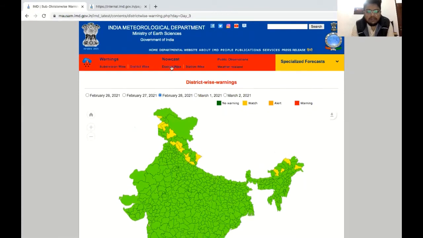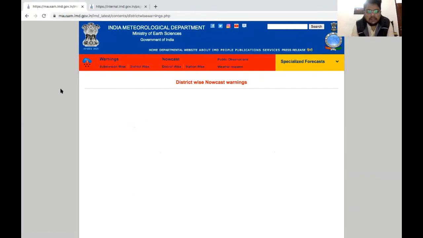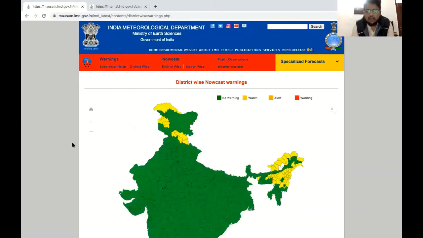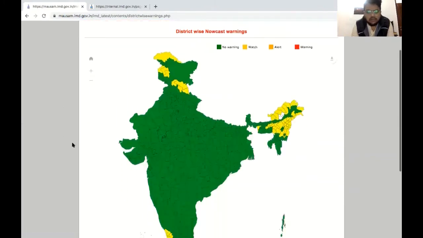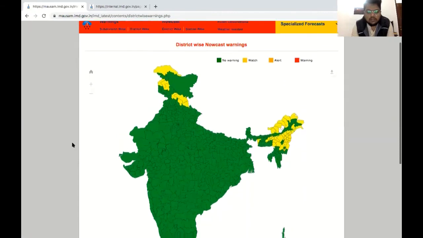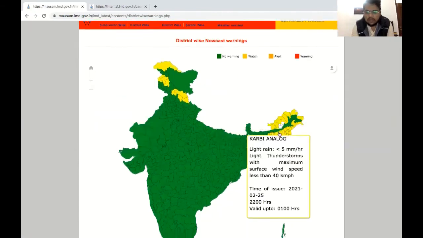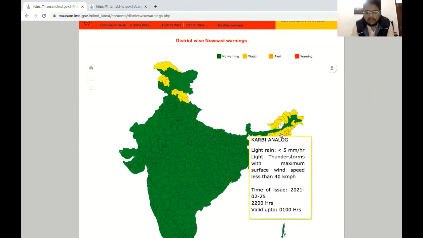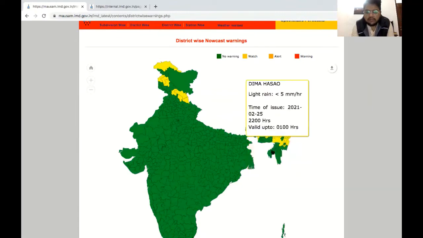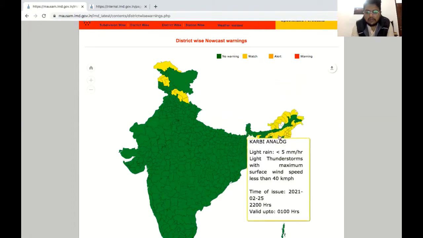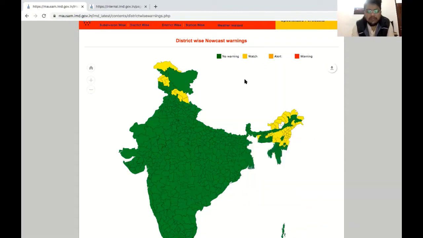Nowcast is a bit different from warnings, as it is what is going to happen in the next hour or so. So this is what the condition is going to be in an hour or so. For example, Karbi Anglong, which is a district in Assam, these are the conditions that are going to be prevailing: light rain, light thunderstorms, and a maximum wind speed of around 40 kilometers per hour.